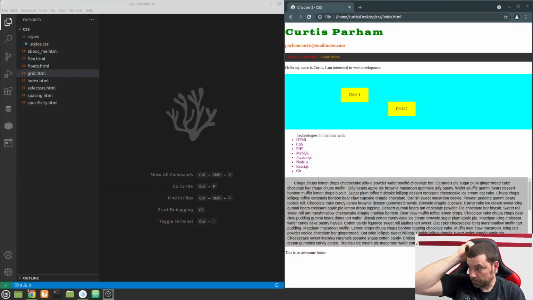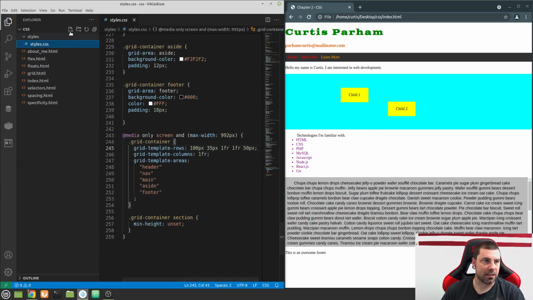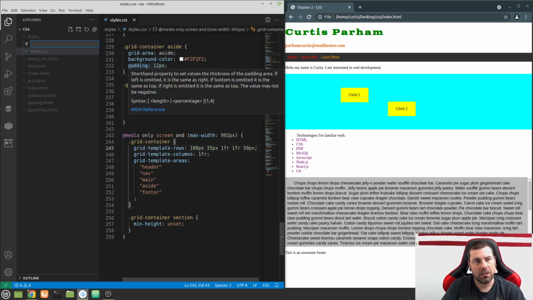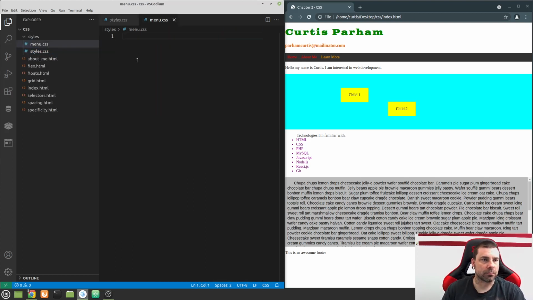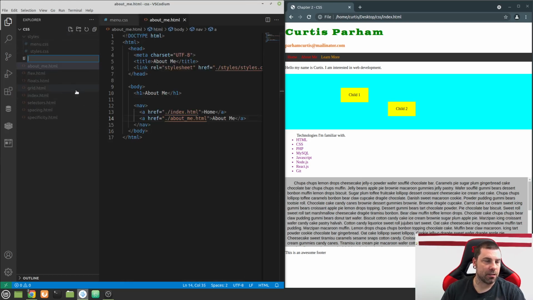I'm going to switch over to my screen here. I have my index file open, starting off where we left off in the last video. What I want to do though is have a fresh slate. So I'm going to create a new style CSS file and call this menu.css. We'll close down the other one, we don't really need that. Then let's create another file and call this menu.html.